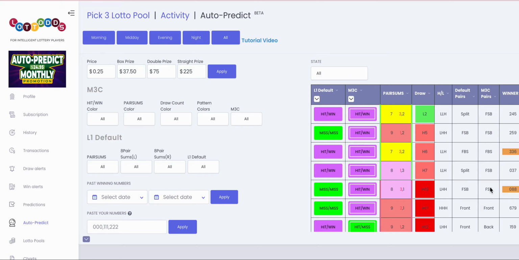Okay, the Auto Predict feature has been launched. I'm going to show you 4 ways to access it.